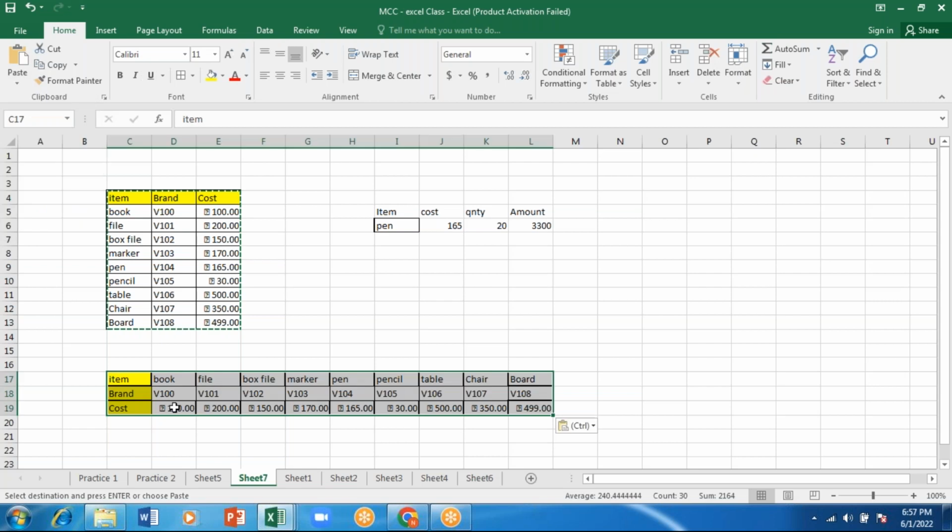When I click on this vertical information, it will get pasted into a horizontal method. The same thing here also I'm going to do. But this is HLOOKUP. This is not a vertical lookup. This is an HLOOKUP.